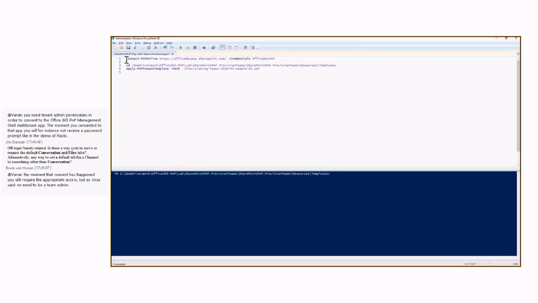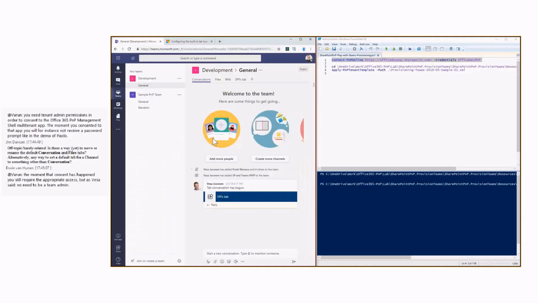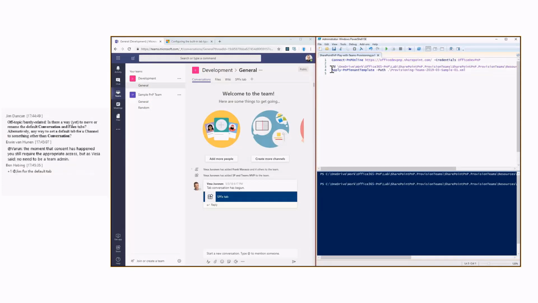So here I am, I'm in PowerShell using the dev branch of PowerShell, as well as I am using the dev branch of PnP Sitecore right now, because this code is not yet released, just to be 100% clear. So I can connect to my Office Dev PnP environment, and I can even do that so I have them side by side. Once I am connected, I can simply apply a PnP Tenant Template, providing the same XML file as before, which is coming from the same folder as before.